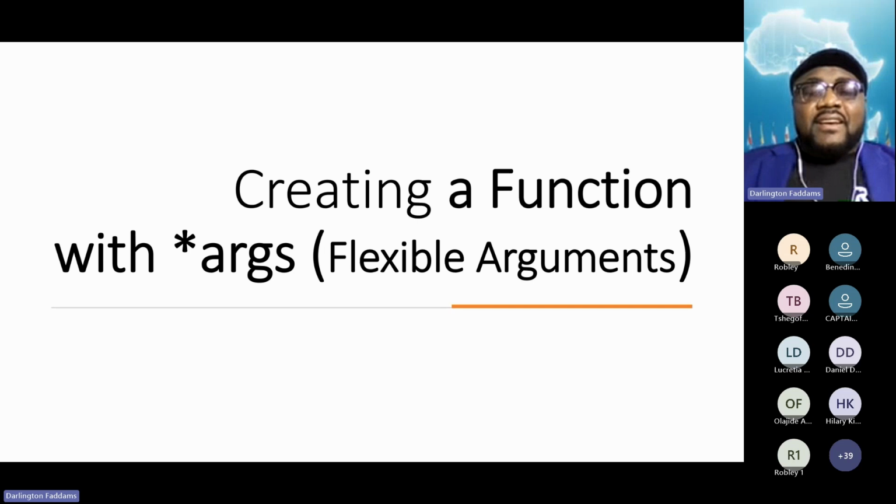All right. So today we want to move to another level where we create functions with star args. Please type star args in the chat for me. Star args. We call this flexible argument. All right. You can create a function with star args. This should be normal. It's just another way of creating a function.